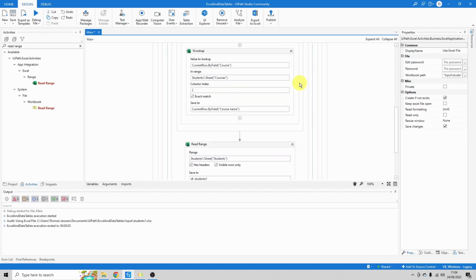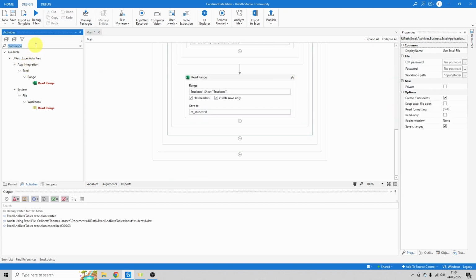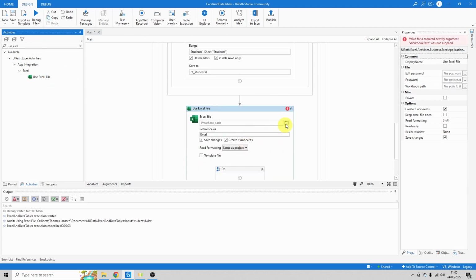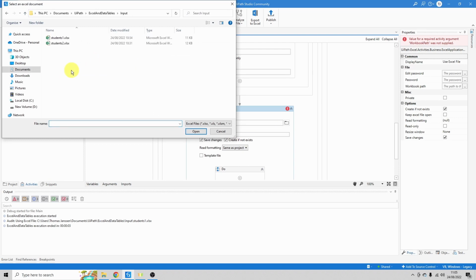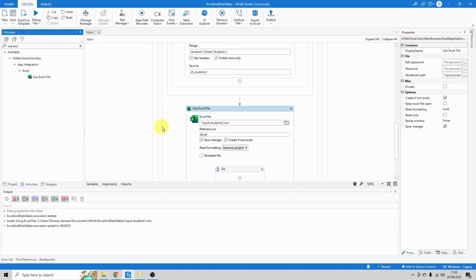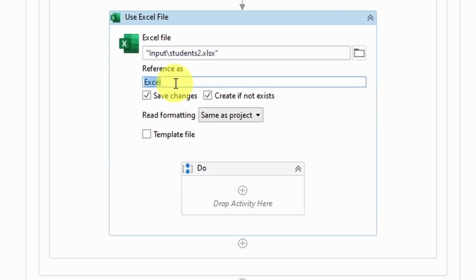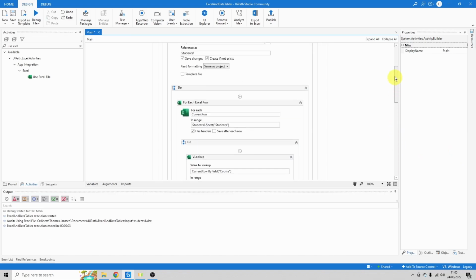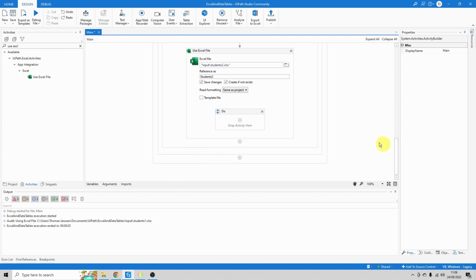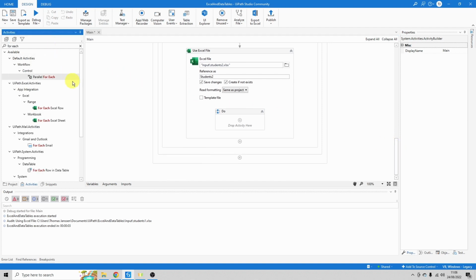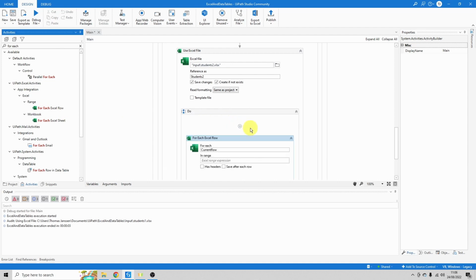So I'm just going to use another Use Excel file here. Use Excel. And I'm going to refer to the second file, students2.xlsx. And this reference, let's change this to students2. Should never be the same as the first one. And I'm gonna look for each Excel row. For each Excel row, put it here.